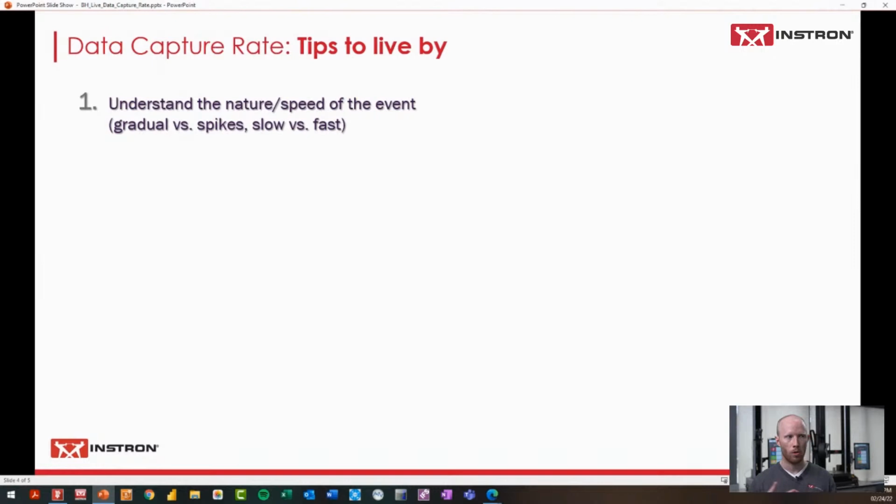So is this a gradual transition? Is it a very sharp spike? So generally, are things happening slowly or quickly? And for each of those events that we're concerned with, we want to make sure that we have about 10 to 50 points to be able to properly characterize that particular event.